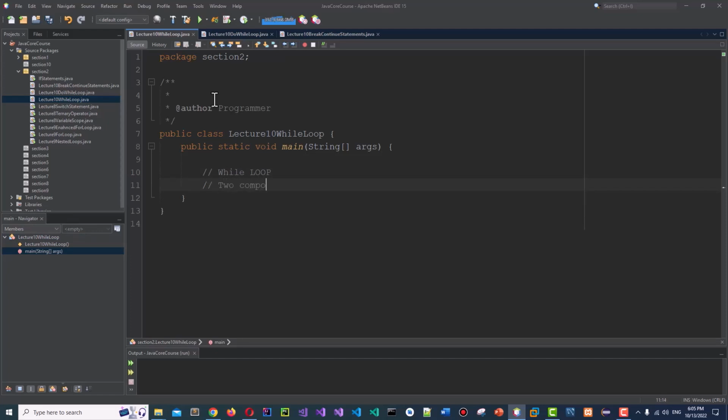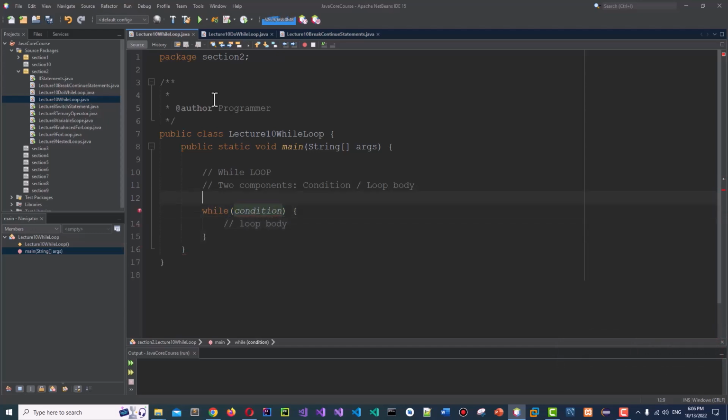Okay, while loop has two components: condition and loop body. So this is the general syntax: while, condition and loop body. We can use any logical expression here that will be evaluated to true or false, and based on the result, either the body of the loop will be executed or skipped.